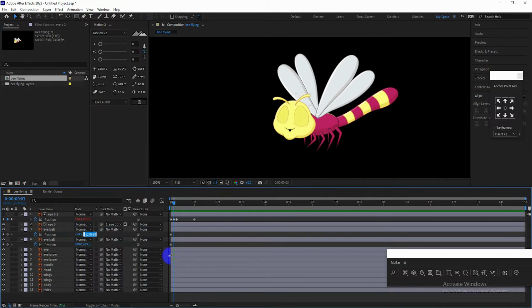So I'm pressing the keyboard arrow button 1, 2, 3, 4, 5 times, and the same thing with this eyeball, 1, 2, 3, 4, 5 times. So for the next keyframe, I'm selecting both the keyframe and cloning it.